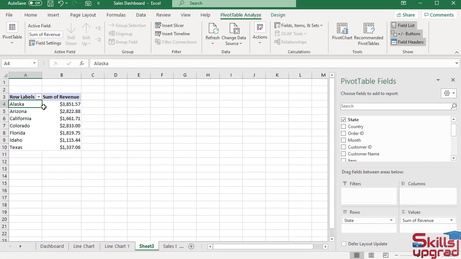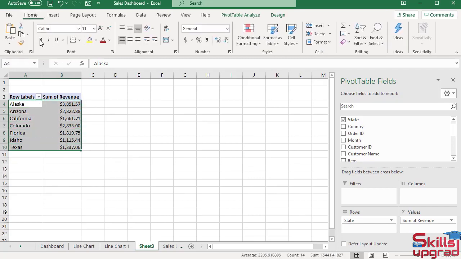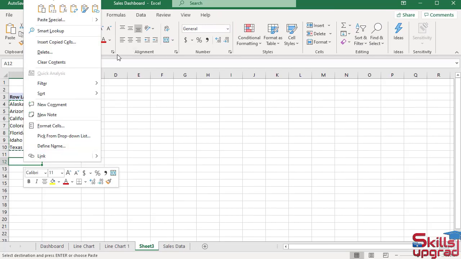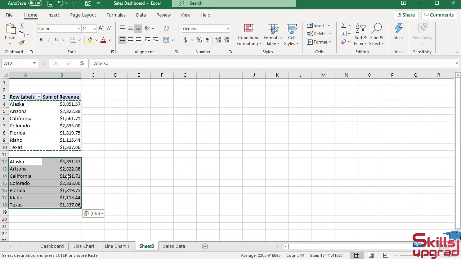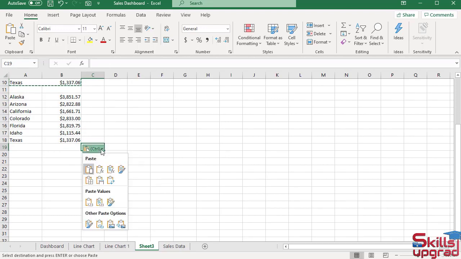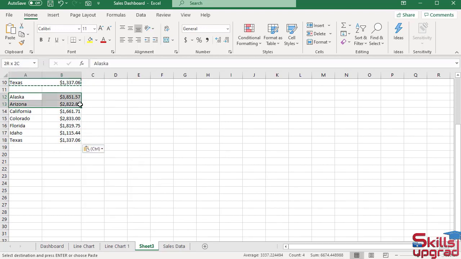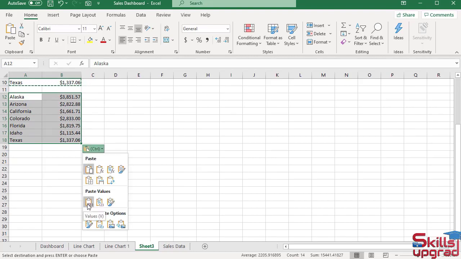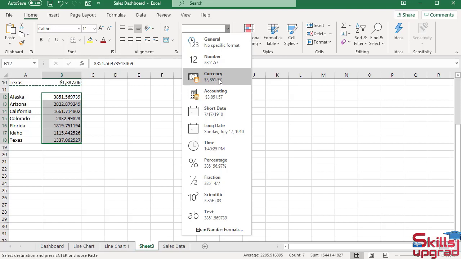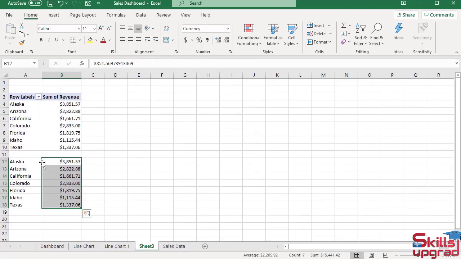First, I copy these values, then paste here. Select paste as values. Again format these values into currency format.